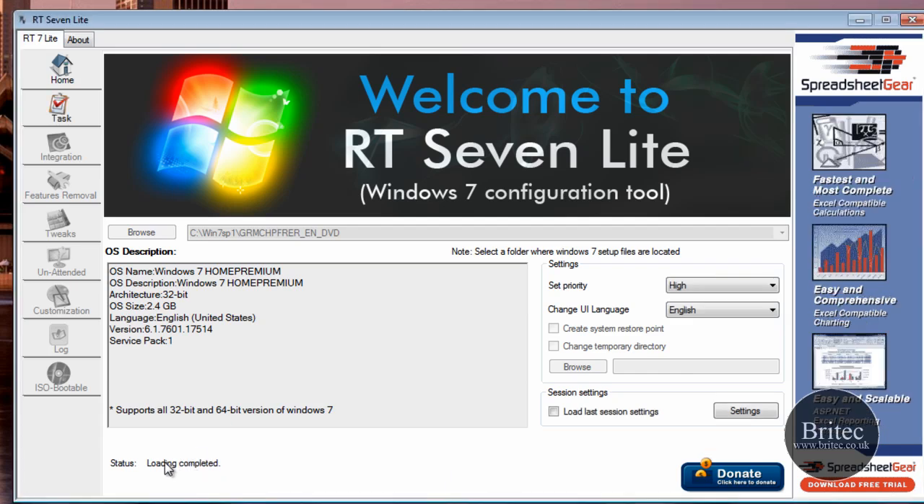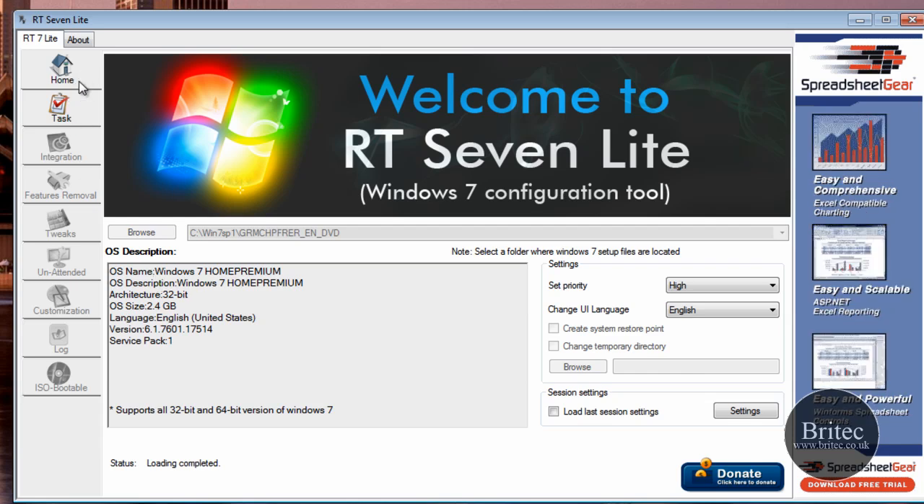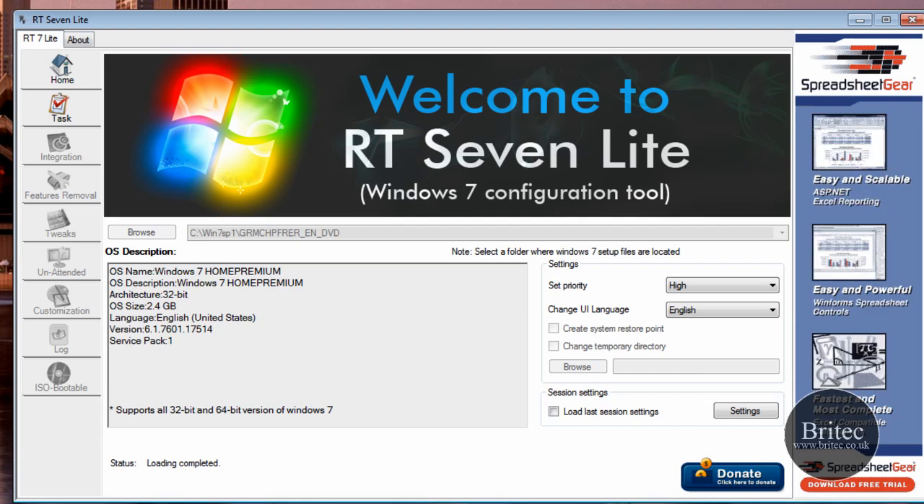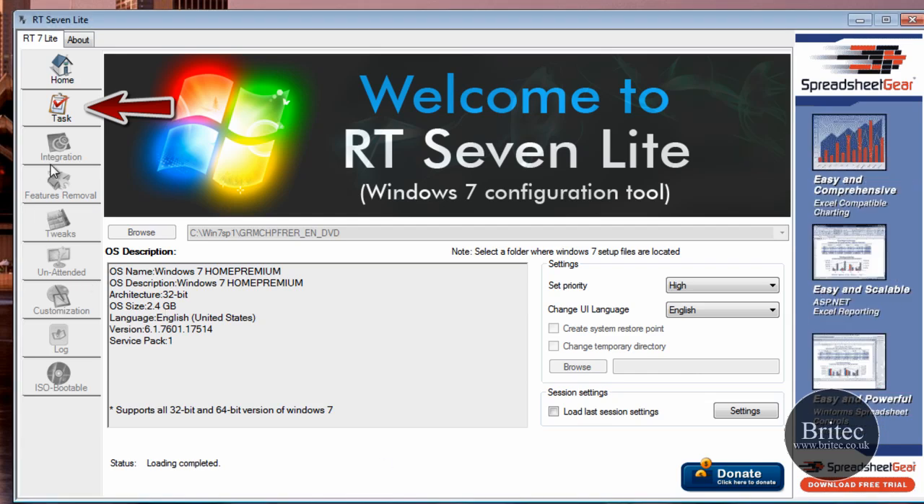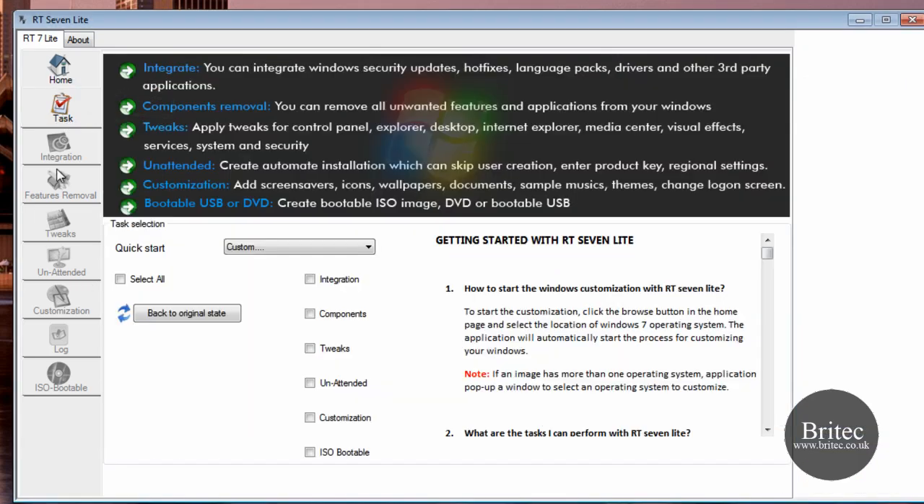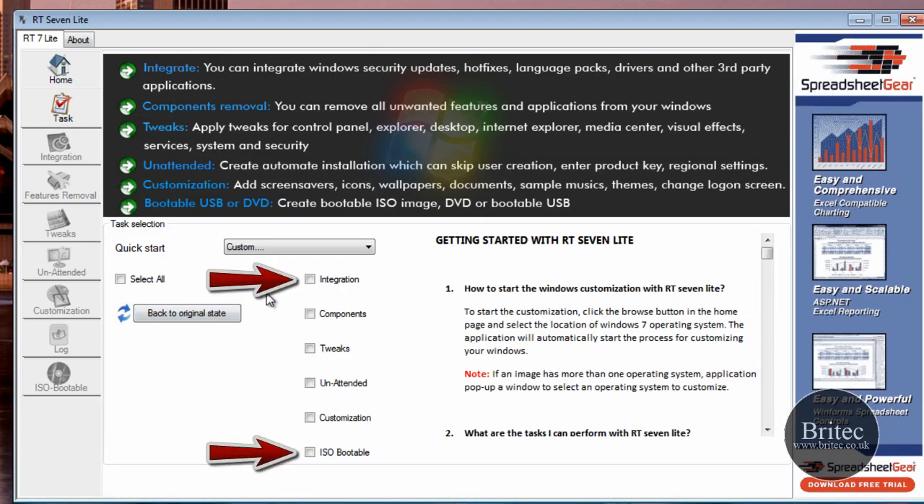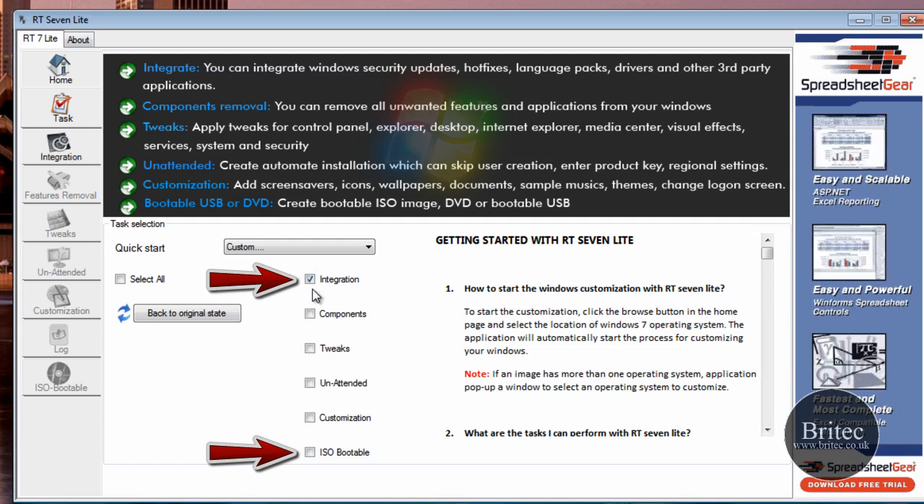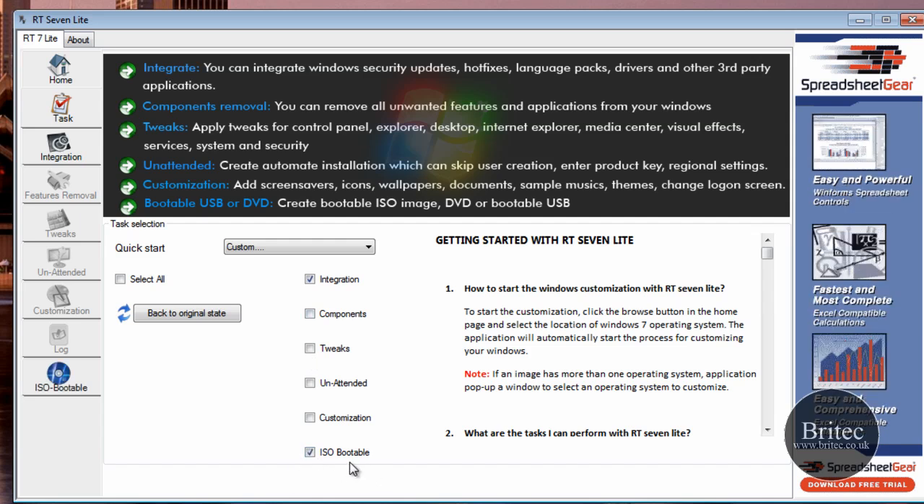Okay, so that's the loading complete. That's that part completed. And this is the part where we can do other stuff now. We can actually integrate our Internet Explorer 9 and go from there, really. So what we want to do is click on Task, and then also click on here, Integration. Okay. And once we've done that, we can then start to click on the ISO bootable there. That's the next thing we want to do.